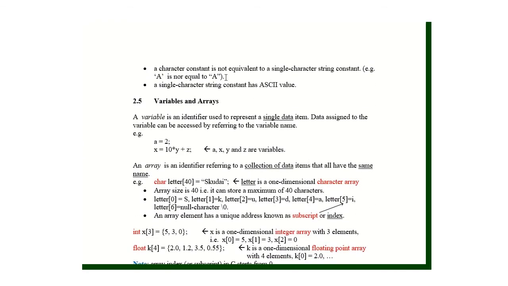A character constant is not equivalent to a single character string constant. For example, here we have string constant A, here string constant A, and here character constant A. But of course, they share the same ASCII value. The ASCII values for string constant A and character constant A are the same.